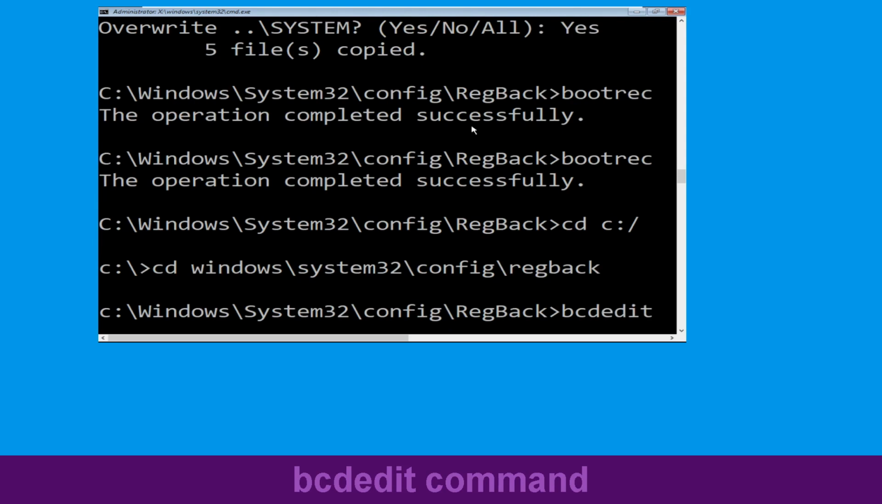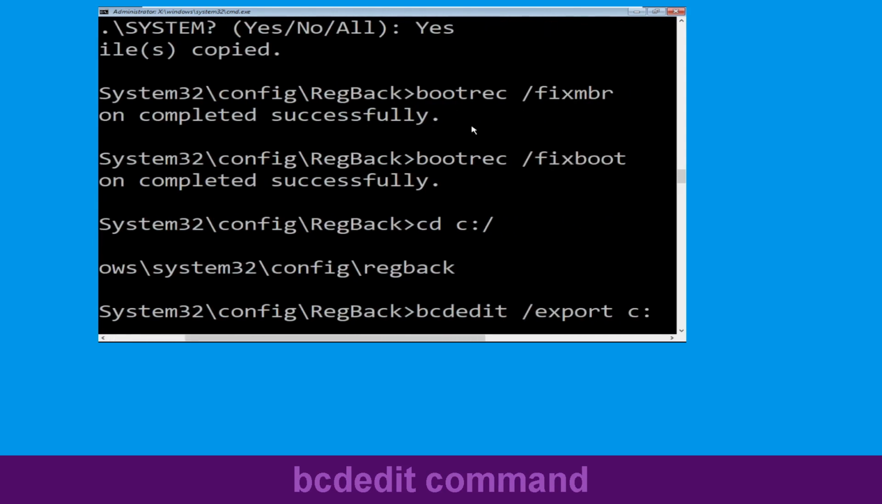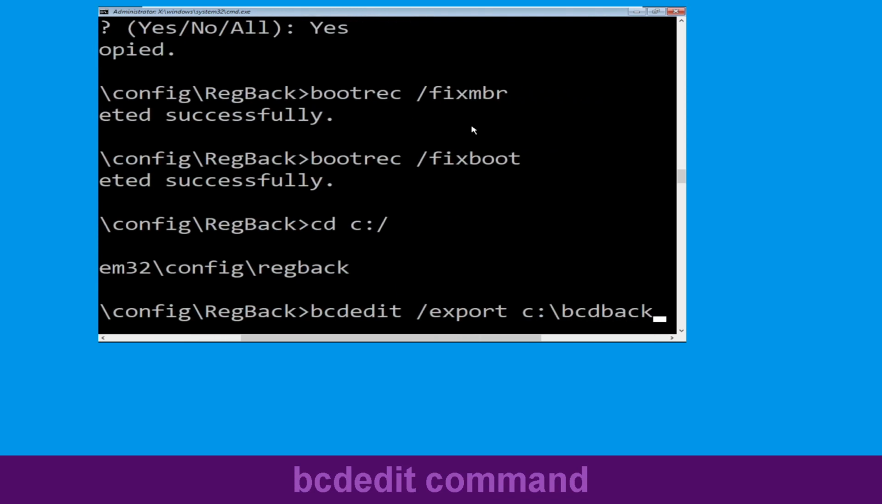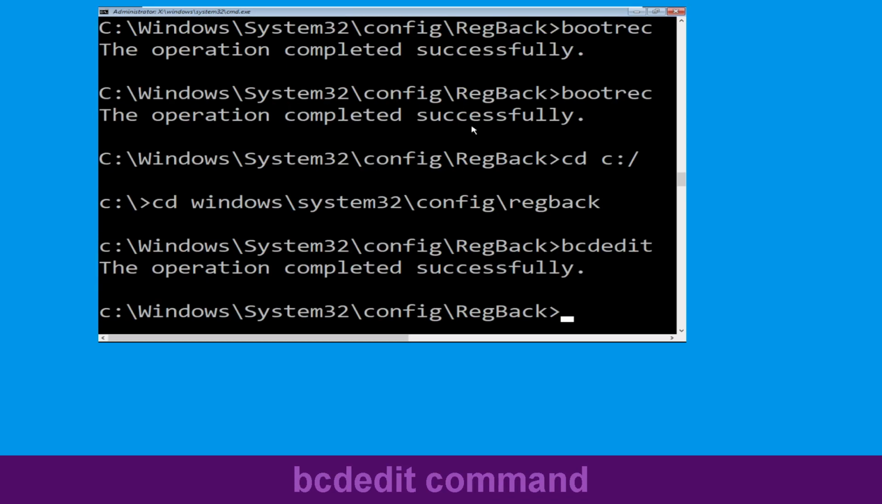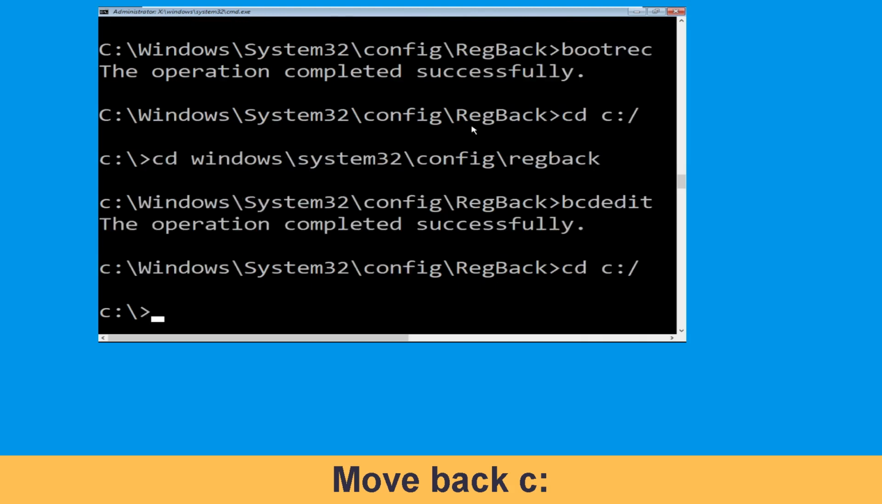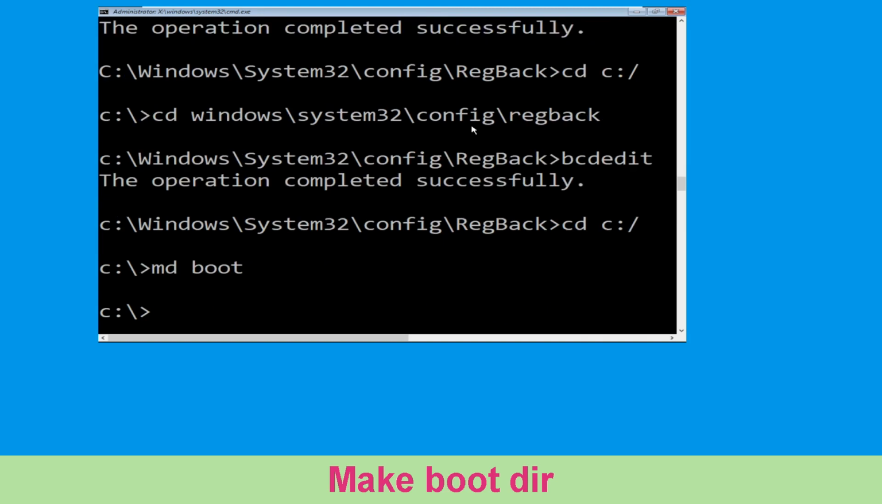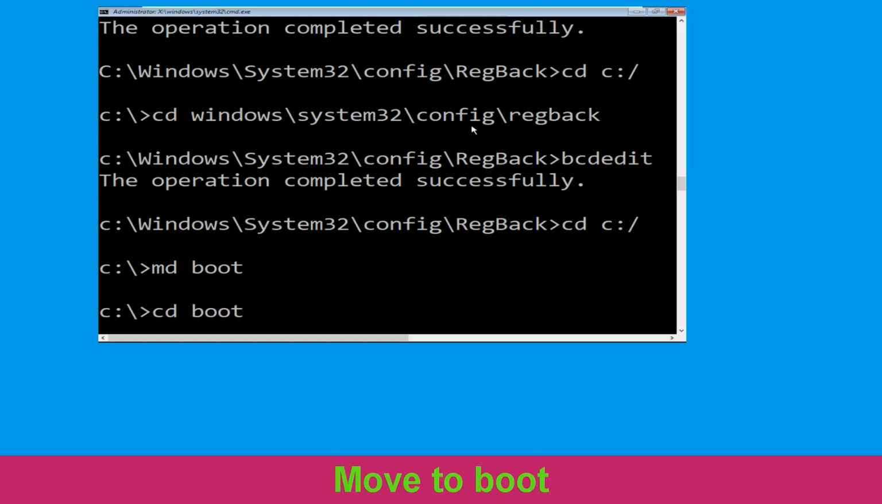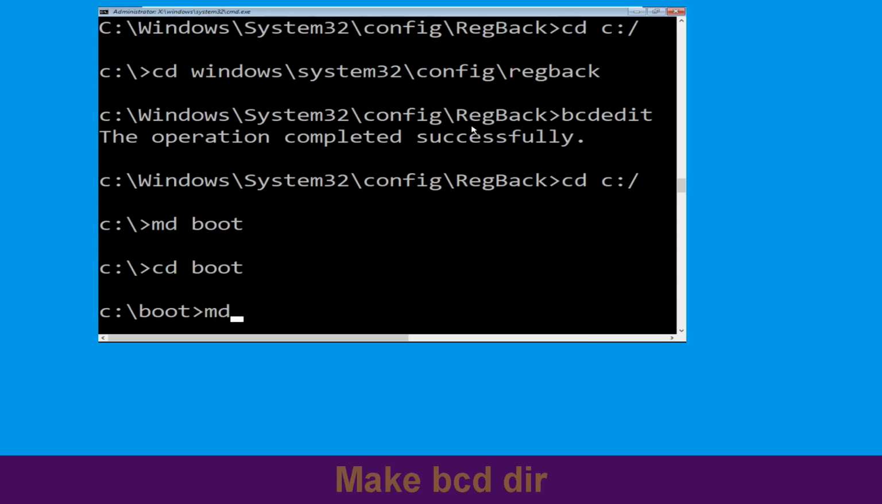Type bcdedit space /export space c colon /bcd backup and simply hit enter to execute this command. Now execute this command. Type cd space c colon / and hit enter. Now type this command md space boot and simply hit enter. Type cd space boot and simply hit enter. Now execute this command. Type md space bcd.